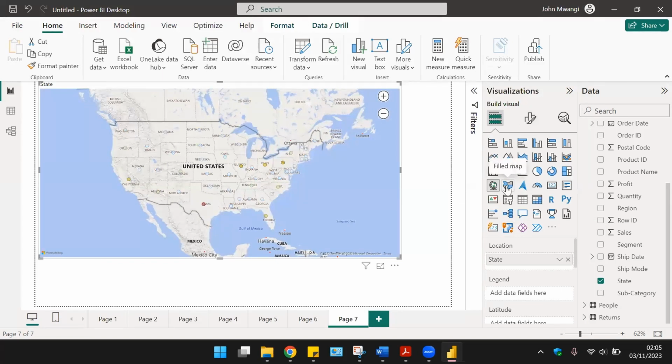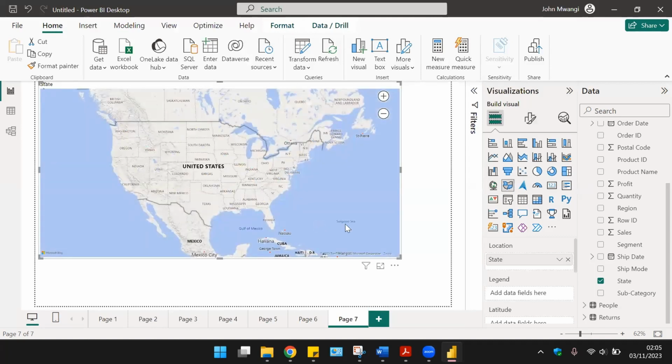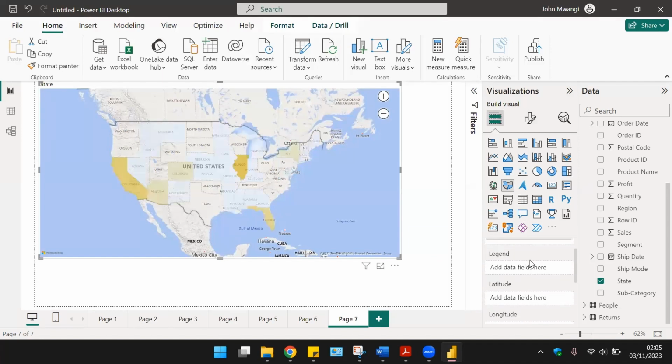You'll notice that we can change to a field map. Field map means that the details will be inside. Let's see what we get here after adding the field map. Yeah, there we go. Each state is filled based on the entry or the cells.